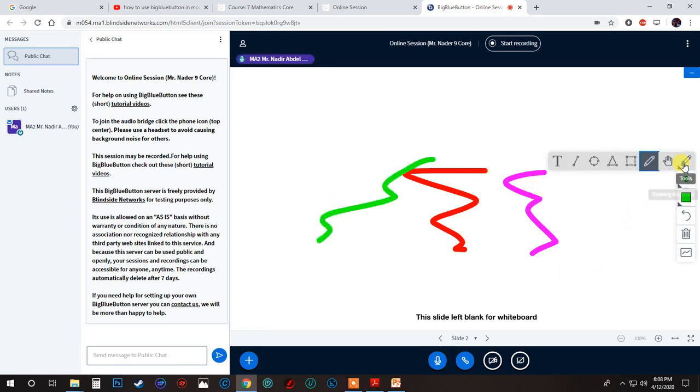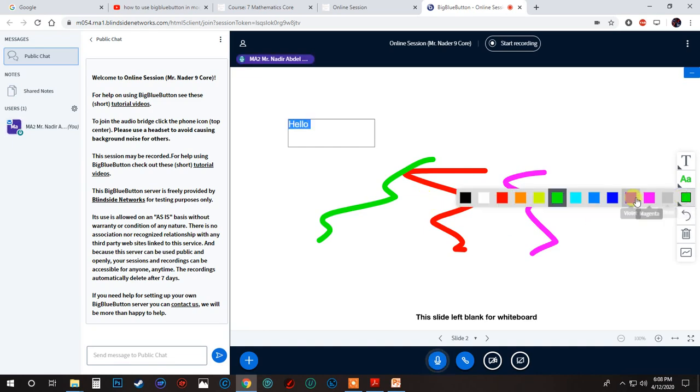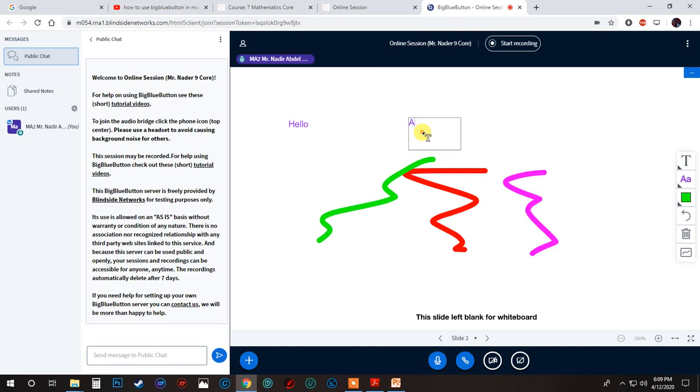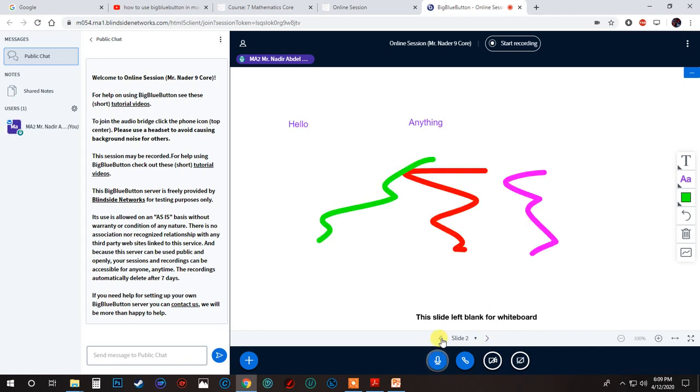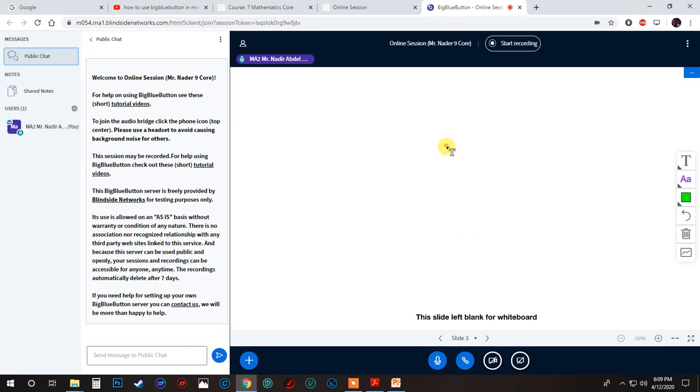Of course if you want to write something as text, you will draw a rectangle like that, and then you will write, and you can highlight and change the color, same as Microsoft Word. So you can type anything you want. And after you finish, maybe you need to keep it, no problem. You can move to the next slide, and when you go back, it's still there. Move to the next one, write anything you want, draw anything you want.